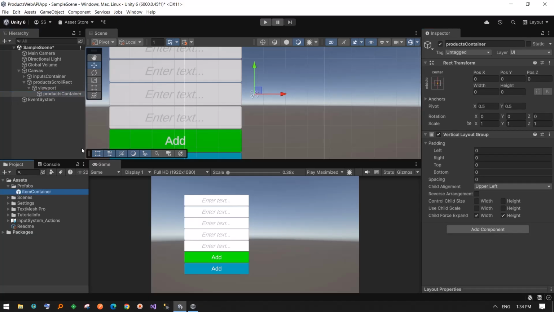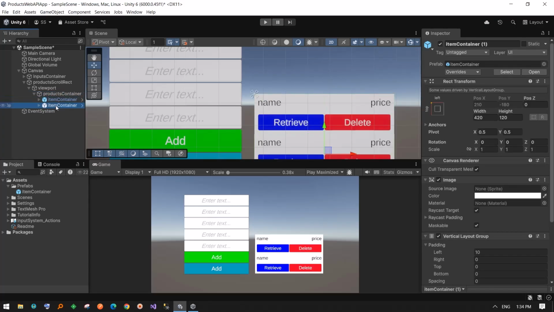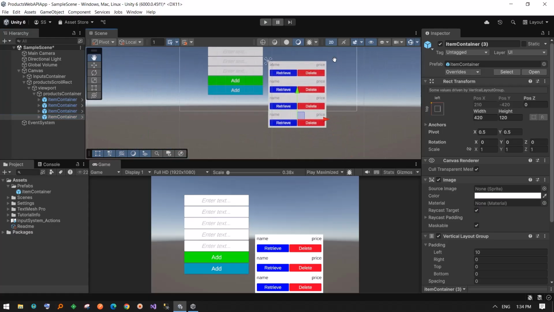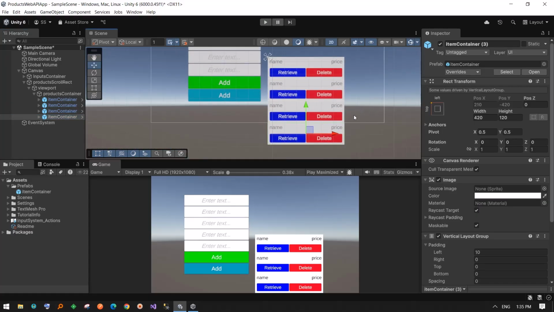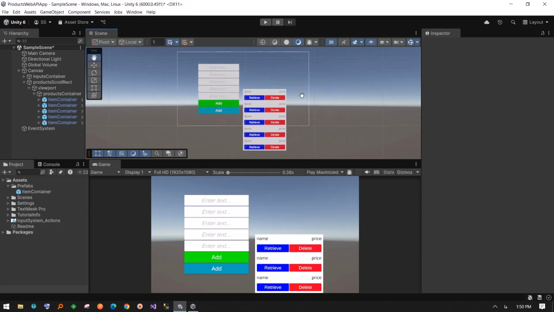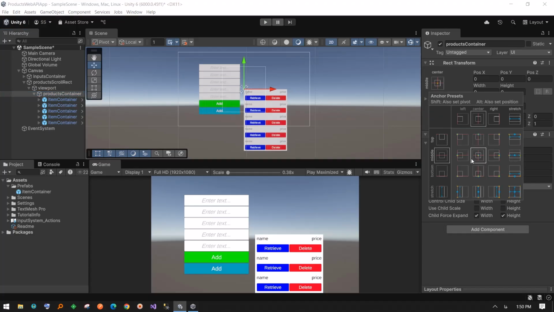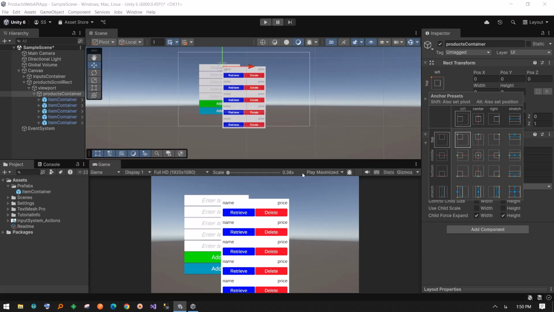Now it's time to put item container under products container. Copy this item a couple of times. At the follow, we need to change pivots and positions for all the objects below products scroll rect object. So select this one and click on Anchor Presets to it. Hold Alt and Shift, then select top left button to this object.